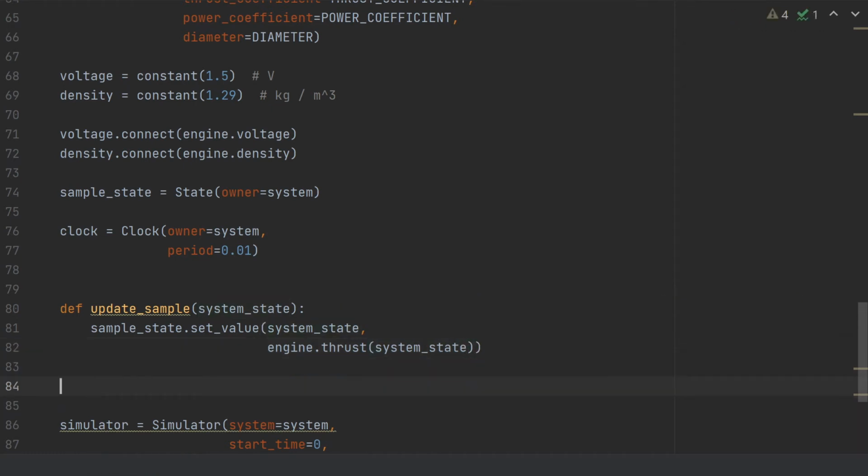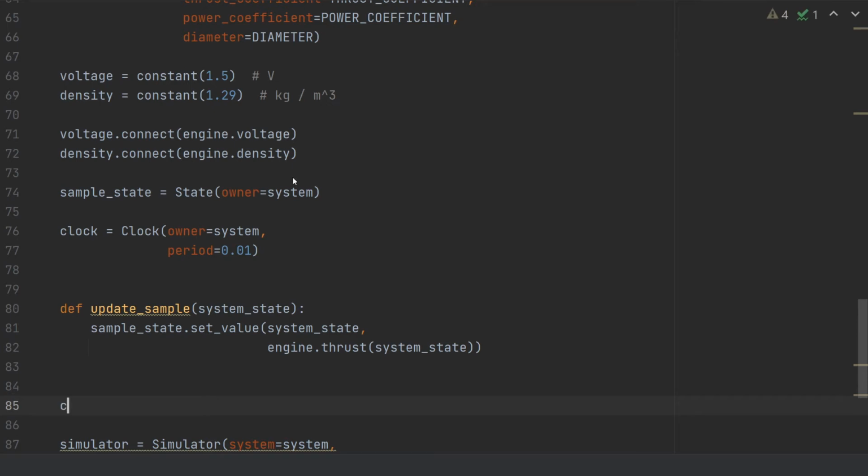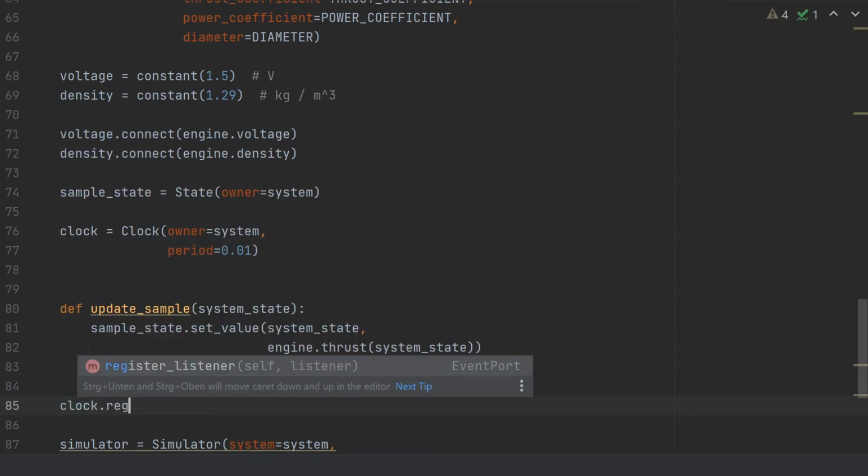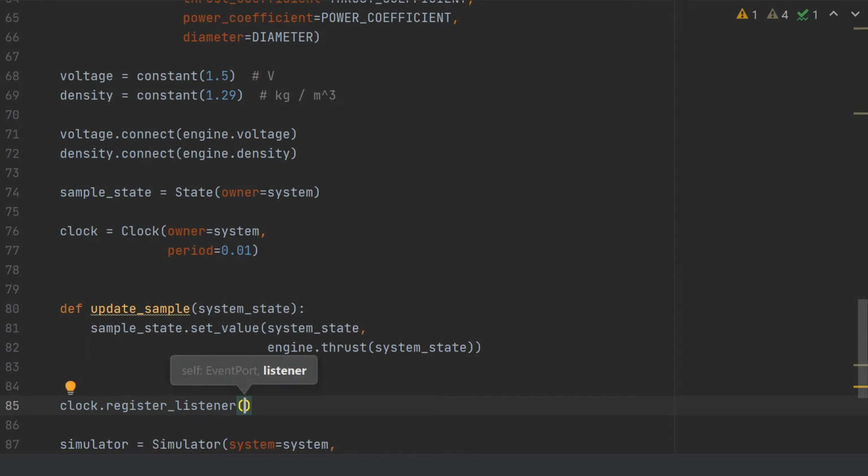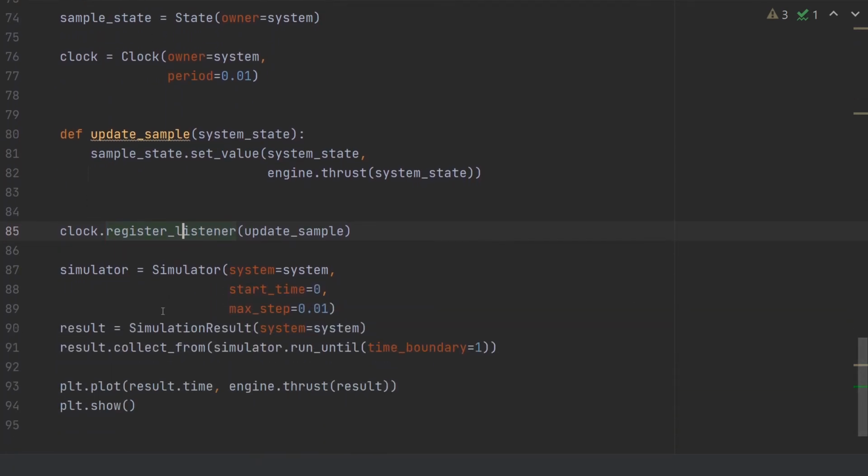Now we need to connect that event handler to our clock. And to do so, we simply call the register listener method on the clock and pass it the update sample function. This is just the same method that we used when we registered listeners for zero crossing events. Actually, both clocks and zero crossing events are event sources, and both are handled in a similar way regarding their interface. So that's actually all for the definition of our sampling.